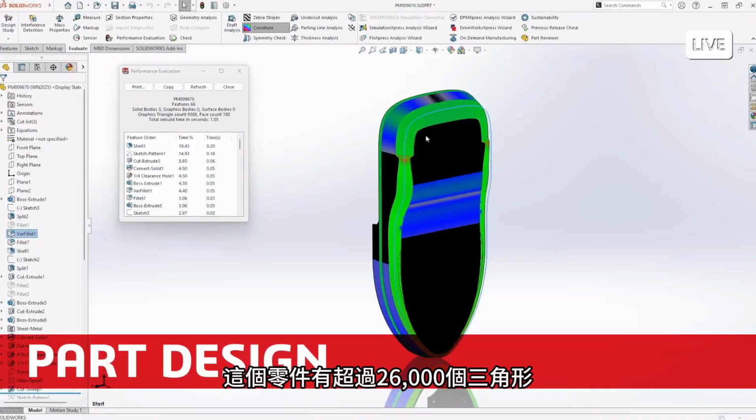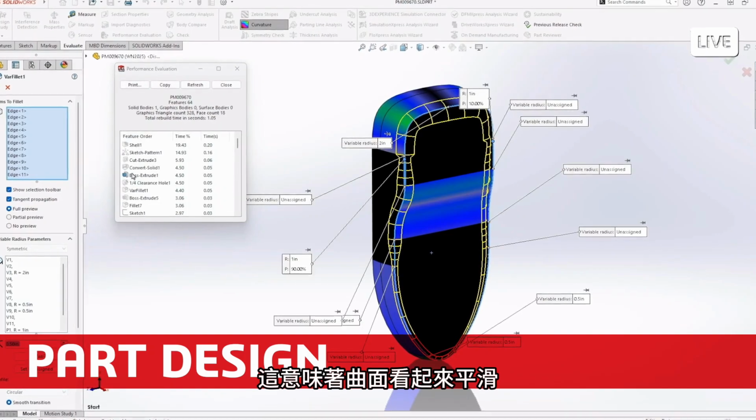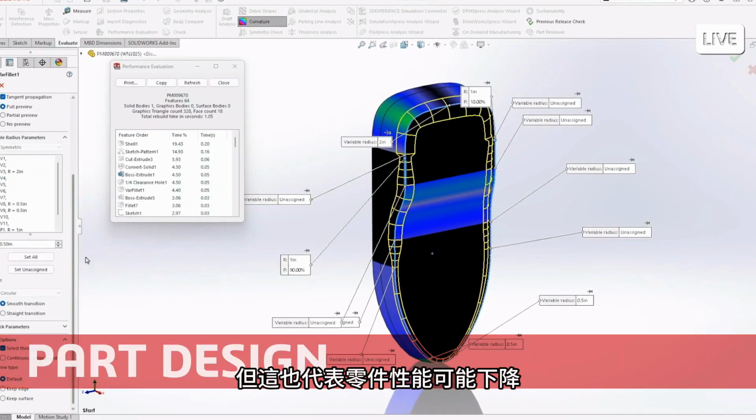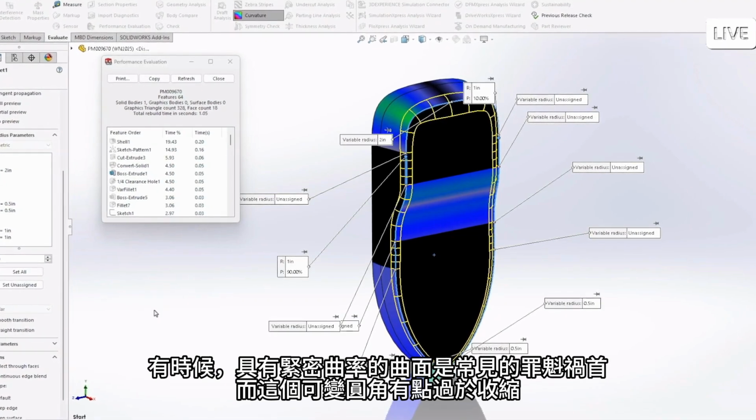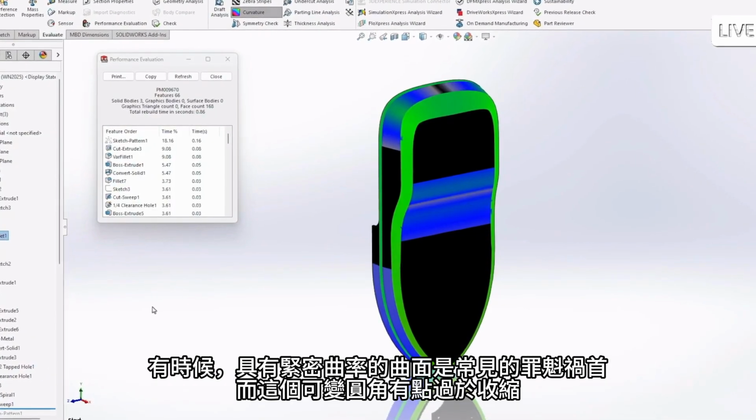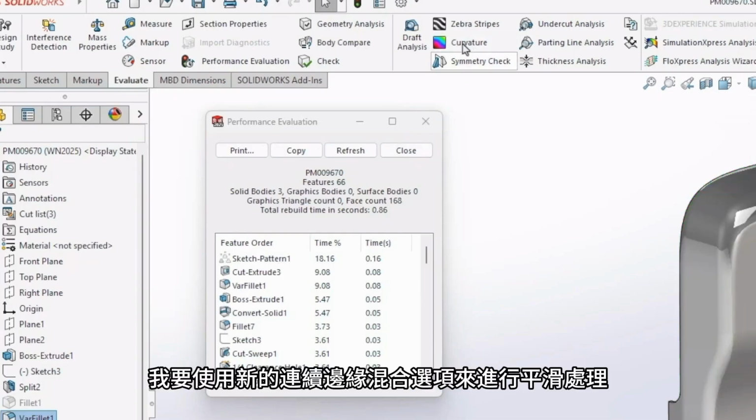This part has over 26,000 triangles, which means that curved faces appear smooth, but it also means that maybe the part performance is reduced. Sometimes faces with tight curvature are a common culprit, and this variable fillet is a little bit pinched. So in 2025, I'm going to use the new continuous edge blend option to smooth that out.